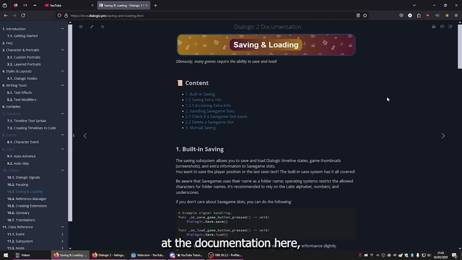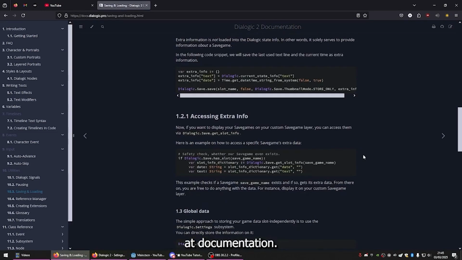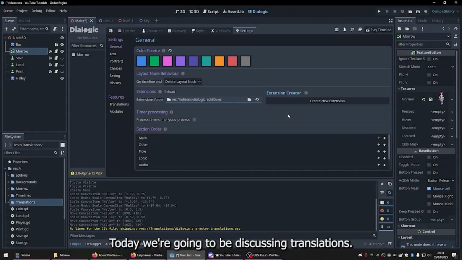If we look at the documentation here, we can see that we can also take a thumbnail screenshot and save any extra information. I will not be going over that in today's video, but feel free to have a look at the documentation. Today we're going to be discussing translations.